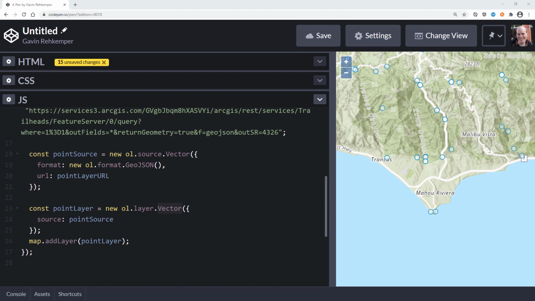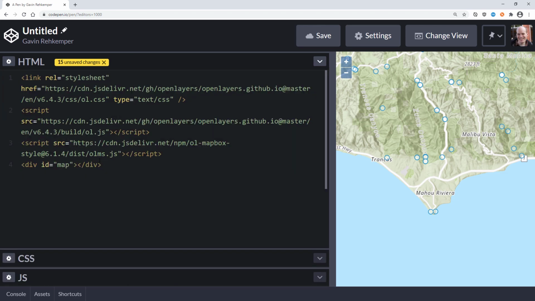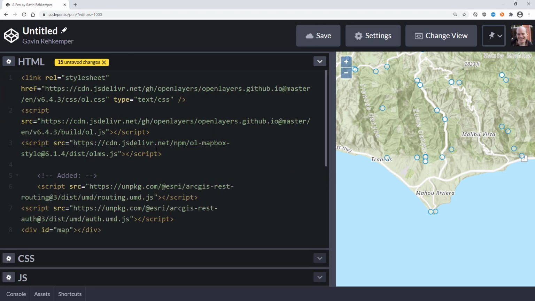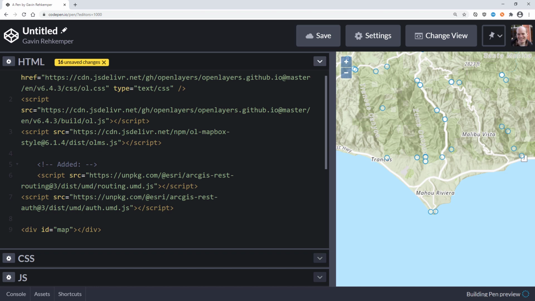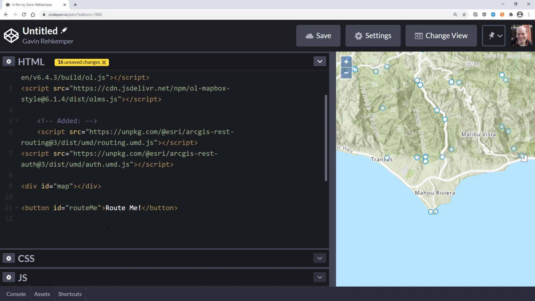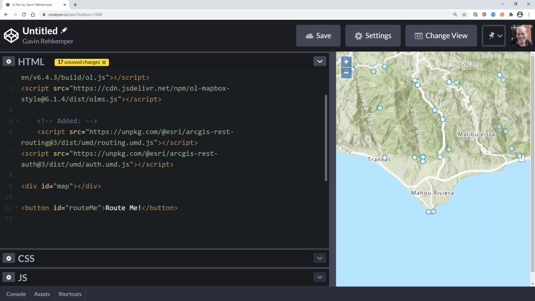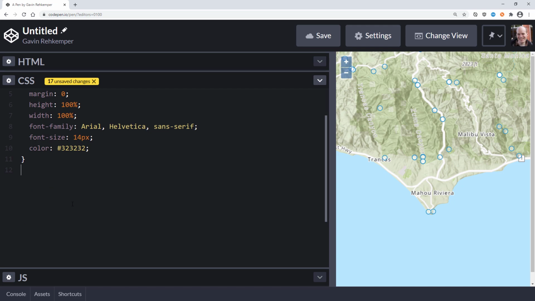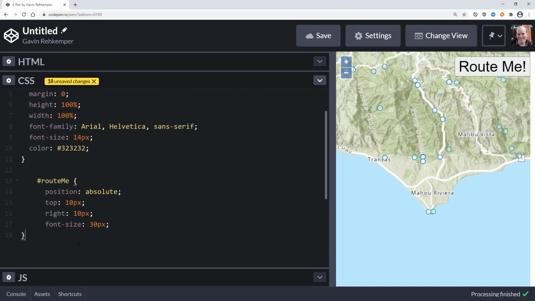First, we'll import the ArcGIS REST.js library. We'll import the routing and auth packages. Then we'll add a button to the UI that will allow us to click to generate the route. Next, we'll add some CSS styles to place the button into the top right-hand corner of the map and add some other styles. So now we've got a button up here.